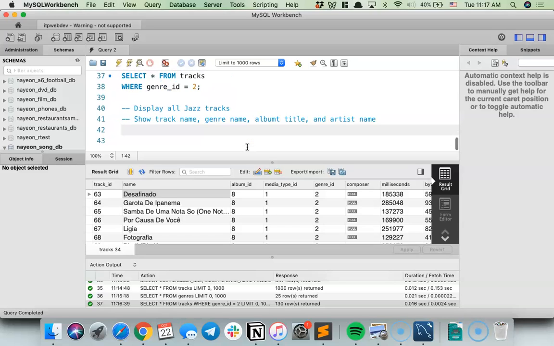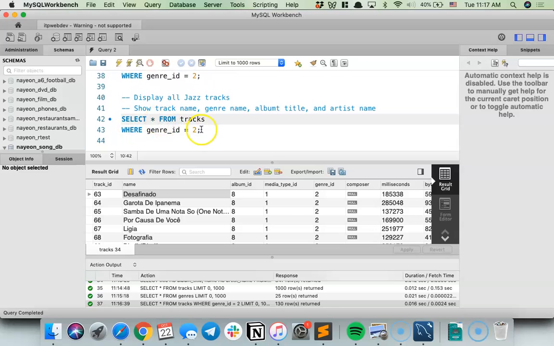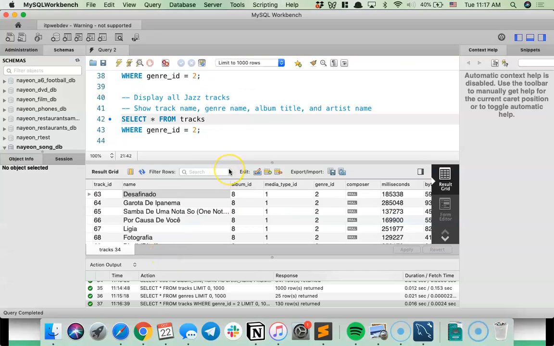So this still is going to be the same. We're still going to go through my tracks, and I'm going to look for my jazz tracks only. But I also want to show some more information. I want to show the genre name, album title, and all this information. So if I want to show all this extra information, I need to go and join some tables here, right? I need to join all these tables. So let's go ahead and try that out.